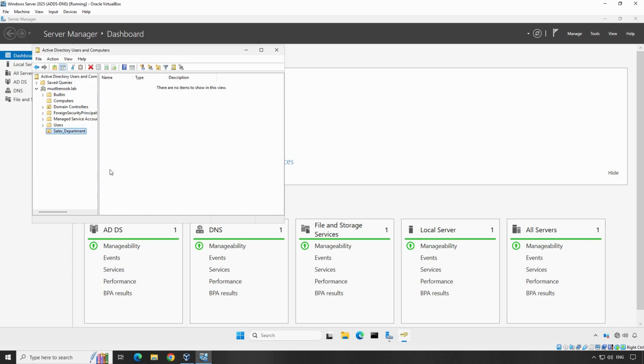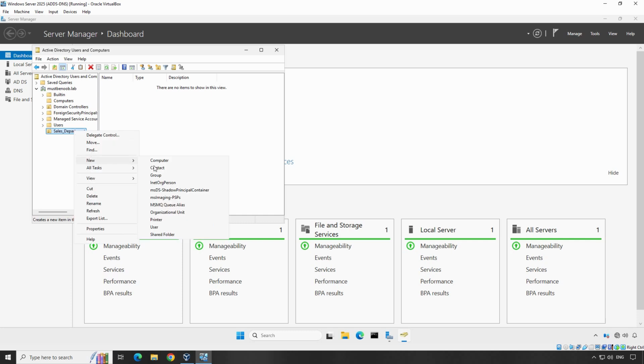Next, we will create a group. Groups allow you to manage permissions and resources more easily by applying them to multiple users at once. To create a group, follow these steps. Navigate to the Sales Department OU we just created. Right-click on the OU and choose New and then select Group.